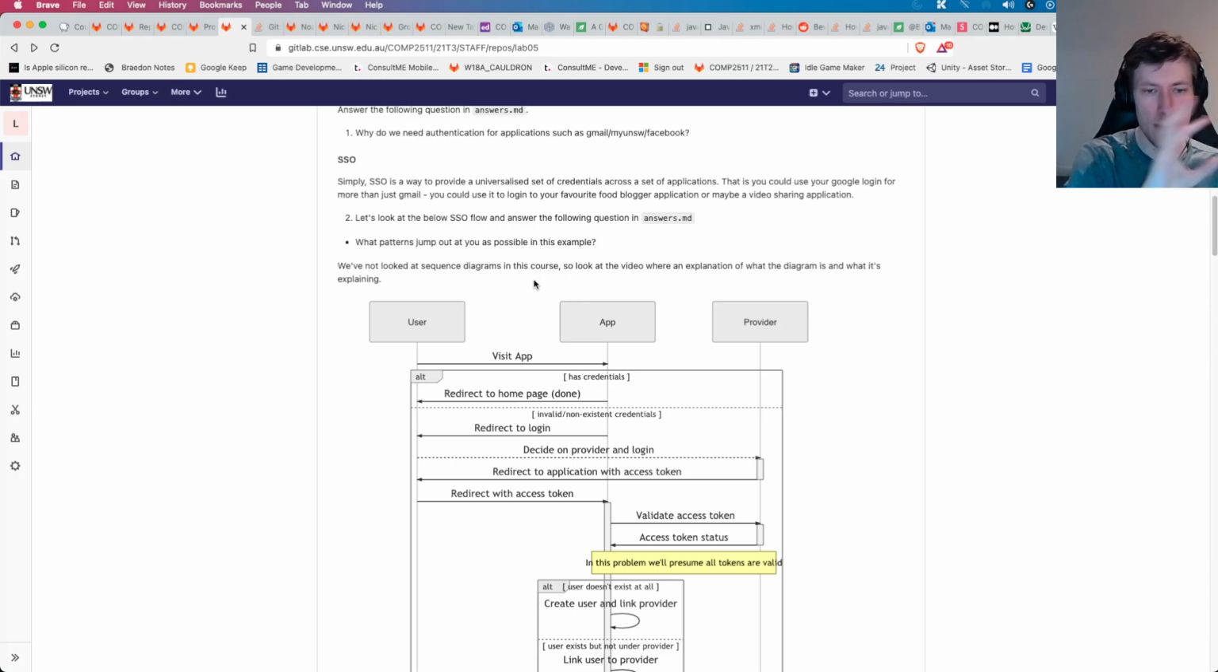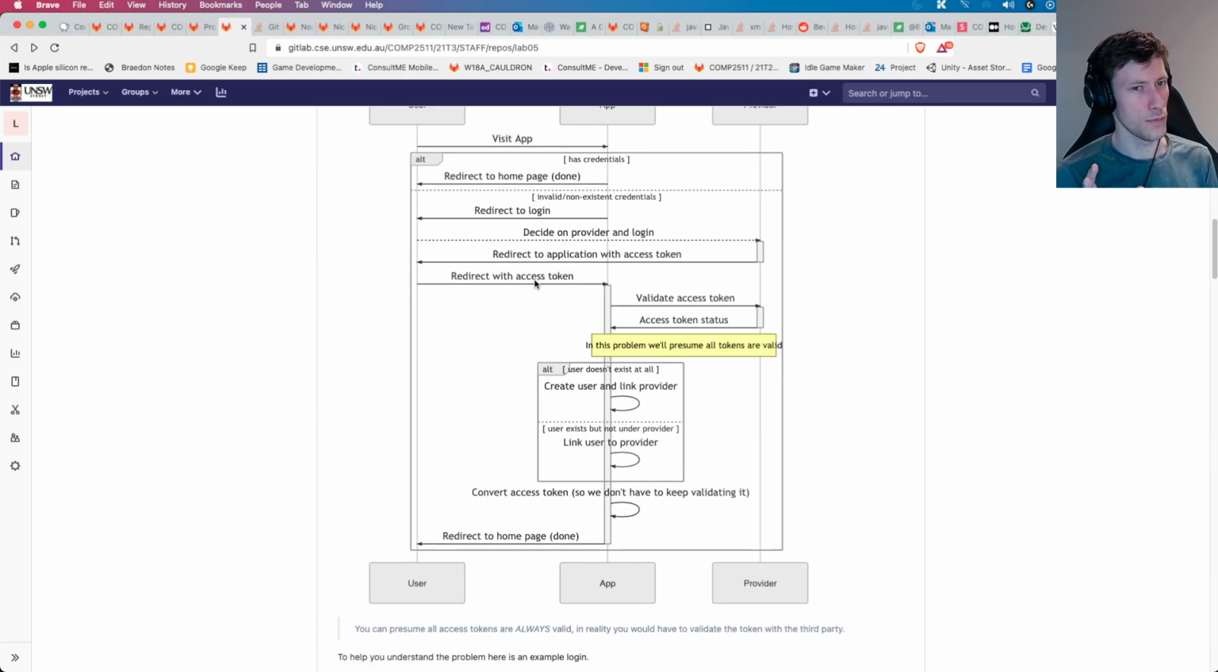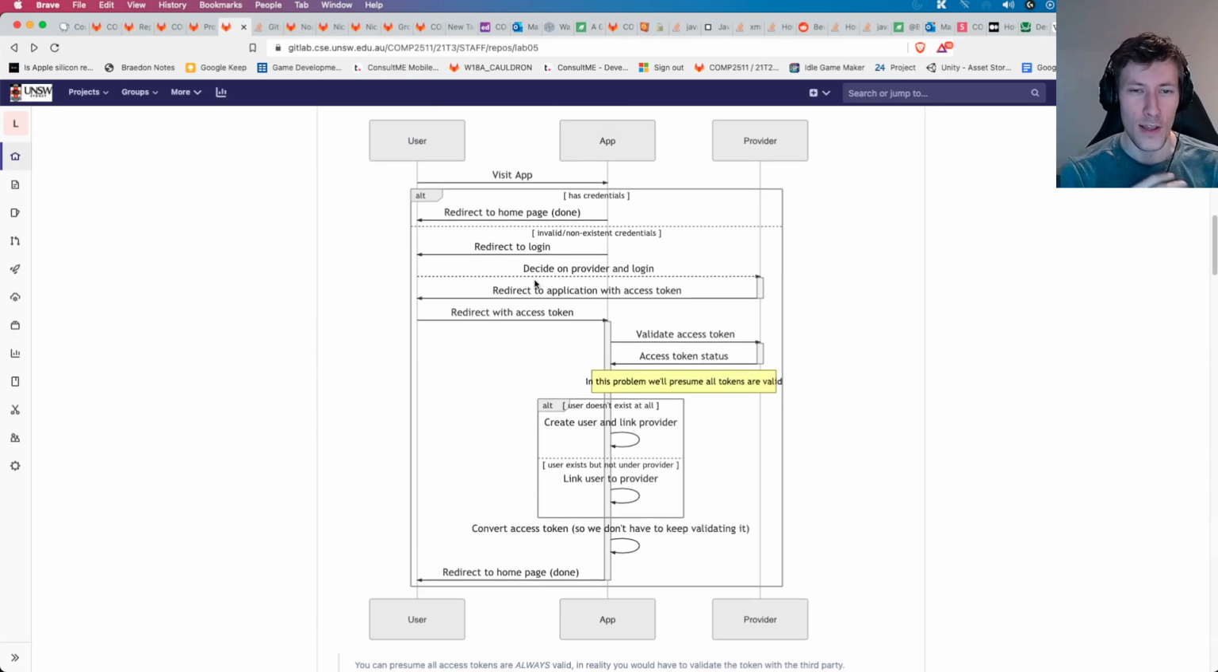Anyway, look at this SSO flow. The big thing I want to focus on is what this looks like. It very much has this flowchart look to it. And that's really all it is.